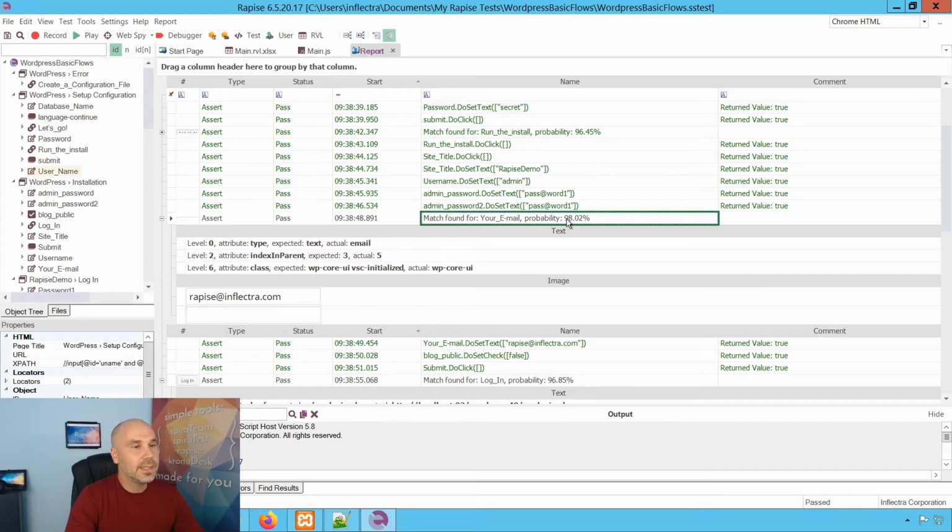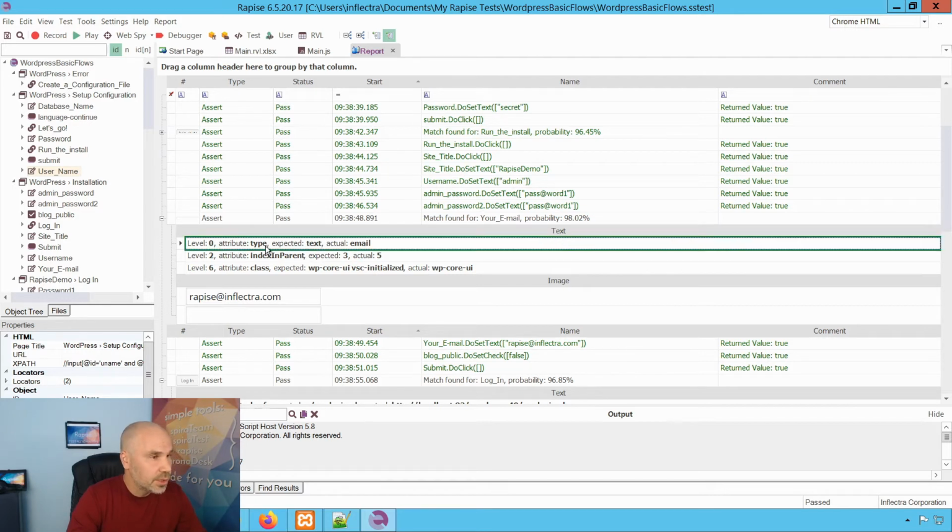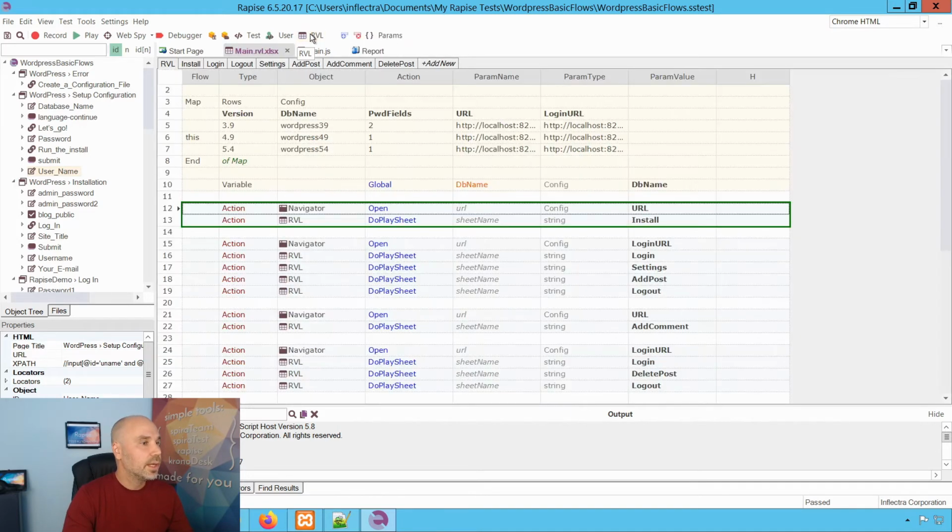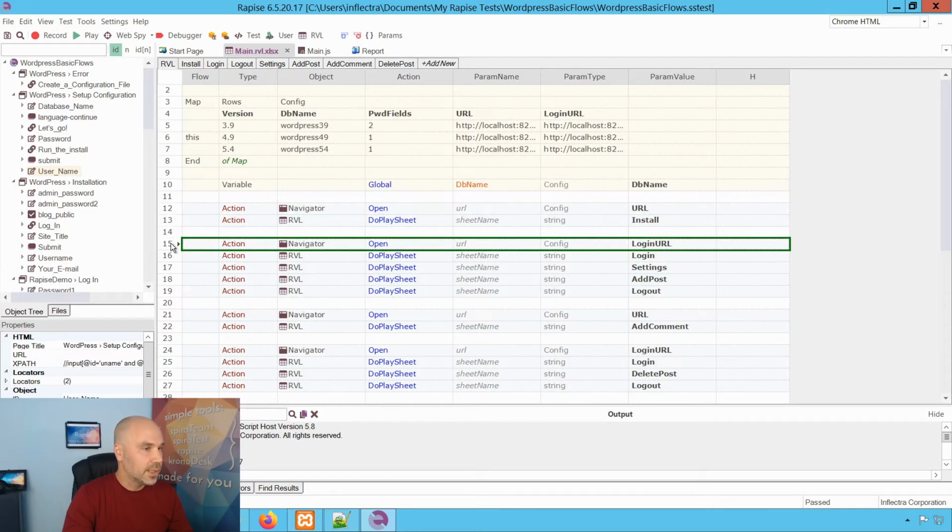Probability is 98%, and what we see here is that the attribute type has changed. This is what we can see from the details. Expected type attribute was text, and now it is email, but it's still the same field, obviously. So self-healing worked pretty well, and I will continue execution of my test.